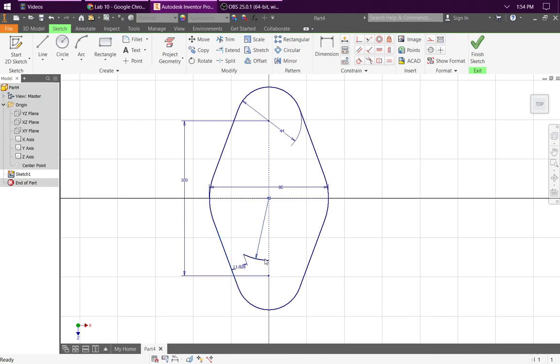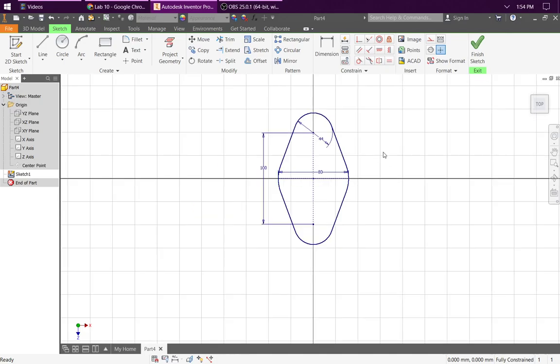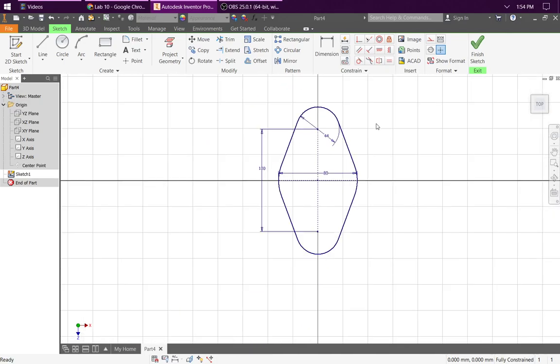I don't know what that's in reference to, but I deleted it, and it's still fully constrained. So I don't know what that was. See, I'm not perfect at this, but the program isn't perfect either.